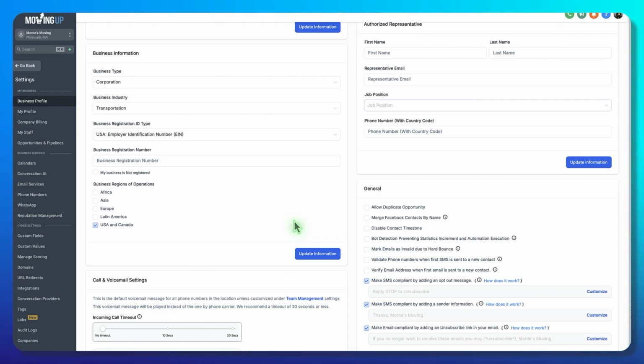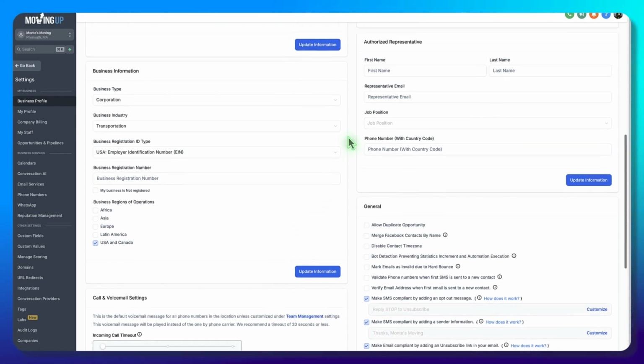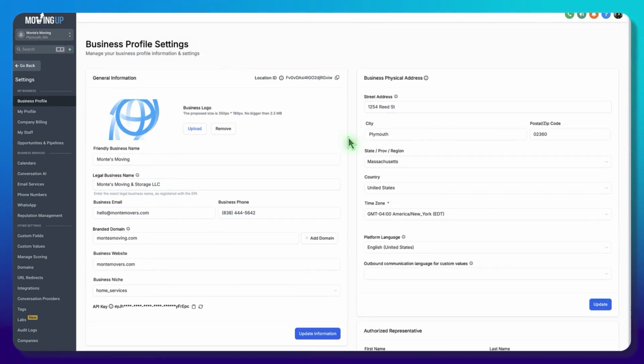If we go back up to the top, this is your business physical address. This is going to be the address that's associated with the EIN number. Make sure you choose your time zone. Again, if you're doing any kind of work that goes and crosses time zones like what I do, maybe you're doing long distance moves, then you might have different time zones from other people. So you always want to make sure you choose the time zone.